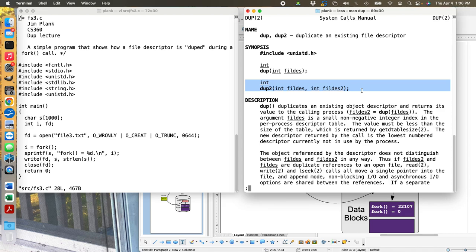What dupe2 does is you say, here's the file descriptor I want to dupe, and by the way, instead of you picking a number and giving it to me, I want it to be this number. And if this file descriptor is open, close it first and reopen it as this guy. And the reason we use this is how we redirect standard input and standard output.